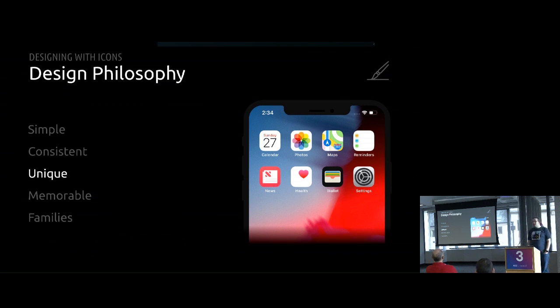But especially if you're doing an app design, and even if you're doing a normal business app design, take a look at this approach. Do the squint test, see if you can recognize your icon specifically among a sea of other icons.